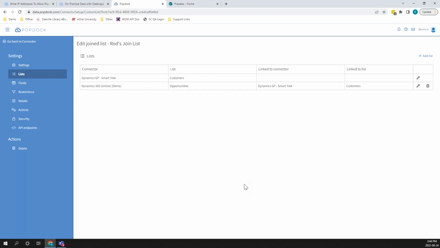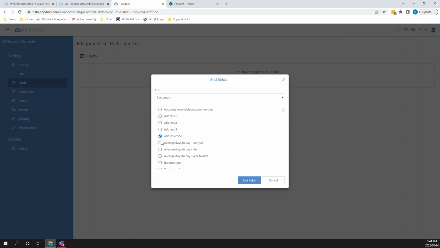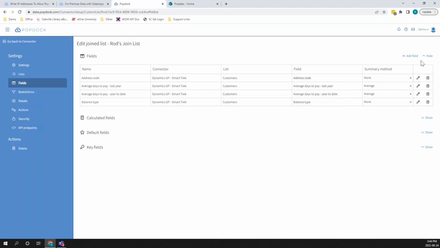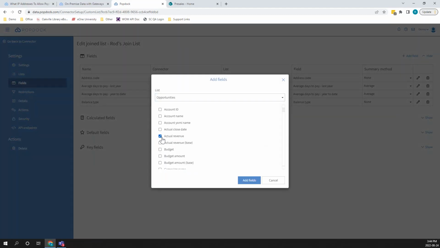Okay, so I've built a relationship between those two lists. Now, the really important part of that is these are two lists from different connectors. So while I could join GP lists together, which makes total sense, I can also join the list to other connectors. Okay, and now I can start getting into choosing which fields I want to have within my list. And again, I'm not going to spend a ton of time going through and doing it in detail, but hopefully you get a sense of just how easy this is.